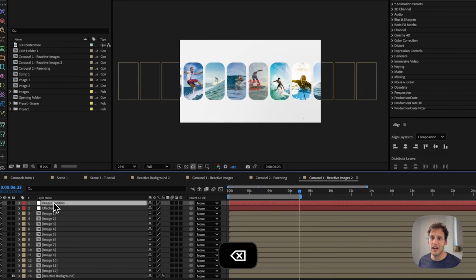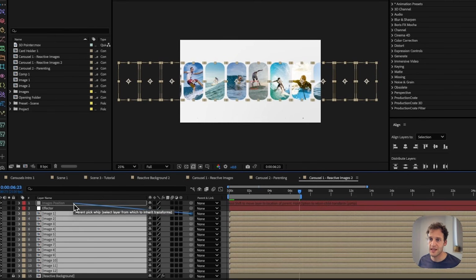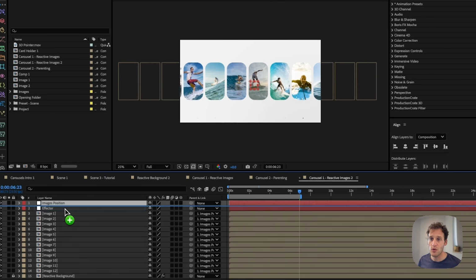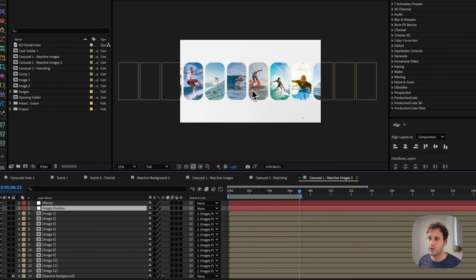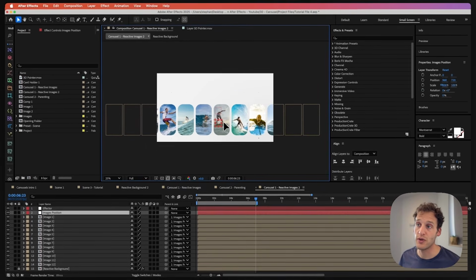And like before, I'm actually going to pick all of these images in here and we're going to parent them to that null right over there. So that now I can simply pick that null layer right over there and we can change its position like that and the images would follow it like that.